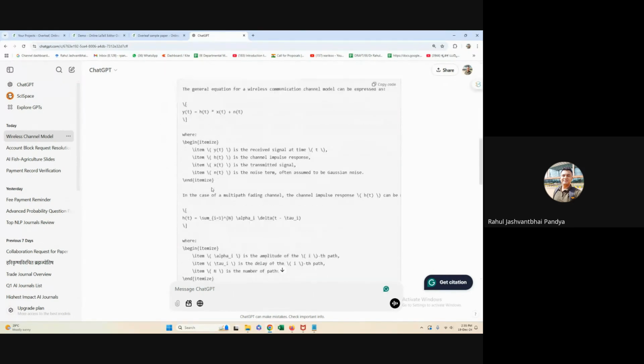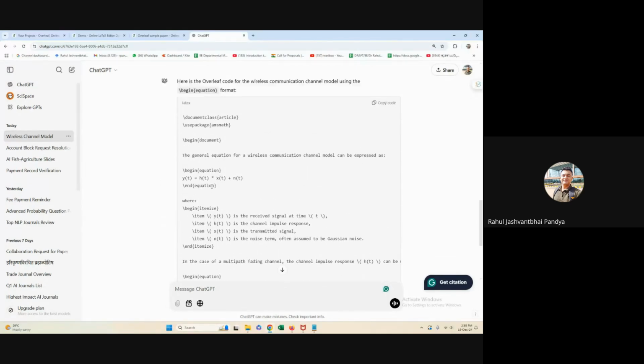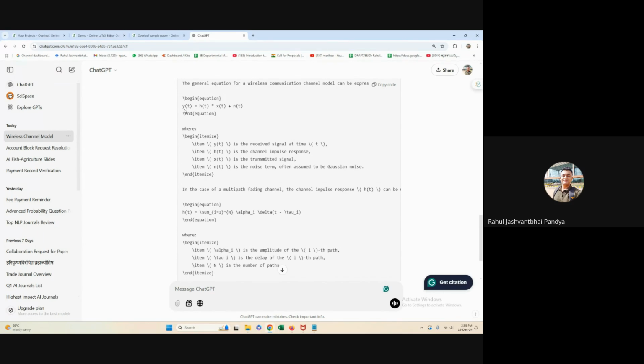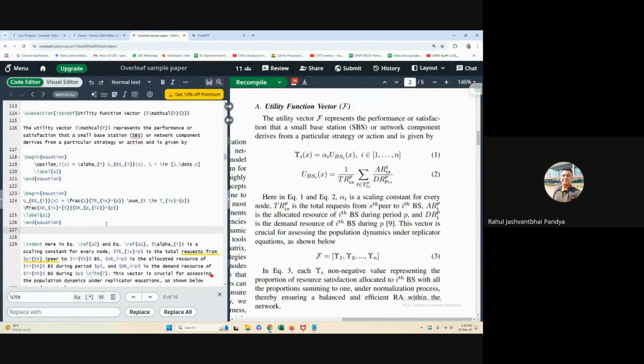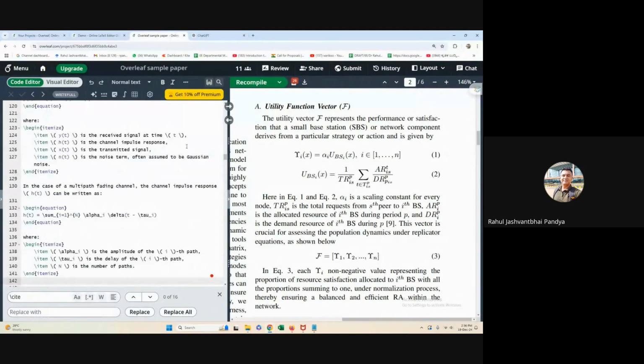Now, I want an Overleaf code. I don't want to type it manually. So what I can do is I can go to ChatGPT and ask it. If you have a pre-written equation, you can give ChatGPT the text and ask it to generate the Overleaf code. So I can copy-paste this begin equation from here, and put it in my Overleaf document. So here I'll be putting those equations.